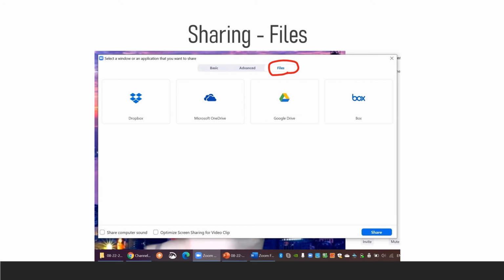The third way of sharing is to click on Files on the third tab on the top of the screen. You could choose files from Dropbox if you have files saved in Dropbox, or Microsoft OneDrive, or Google Drive, and you could share from Box. This is very useful if you have files saved in any of these storages, then you could simply click on those and go in and share.